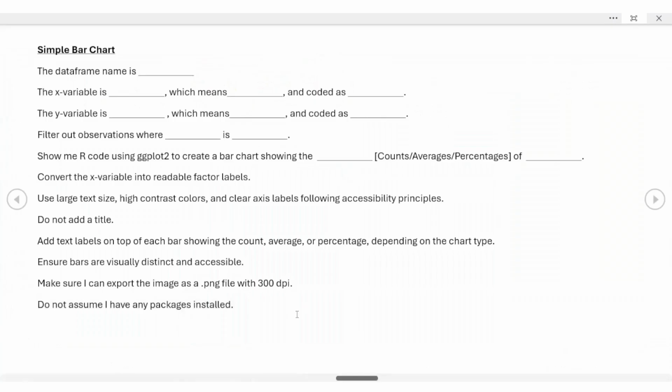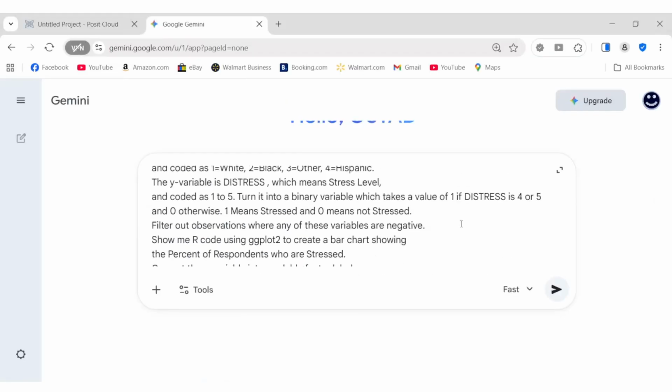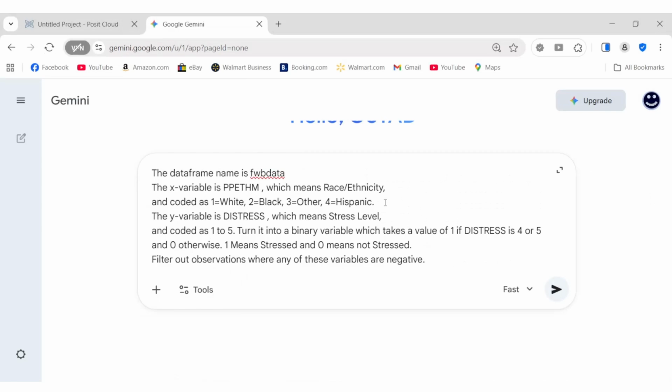Now, to do that, we are going to use this simple bar chart prompt that we have used before when we generated the bar chart that I just showed you. To make this video simpler, I have already put the prompt into my Gemini, and I also have filled in the blanks with the appropriate inputs, just like we did in the case of producing that simple bar chart.